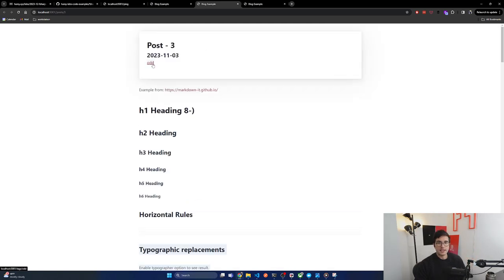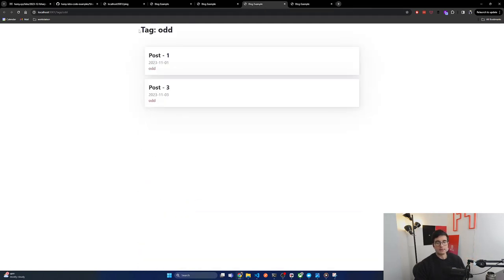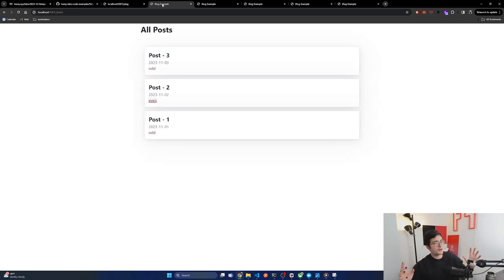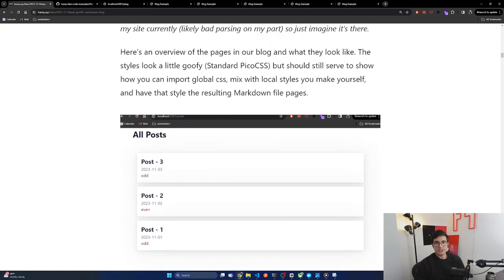Then these things work, so we can come over here to a tag page, which is similar to the post page, but here we've just got the posts. So we've got the odd posts here, and if we did even, we'll only see this one. So that's basically the blog that we're going to be building. It's got the all posts page, the actual post page where you can see all the writing, and the tag list as well. It does look a little goofy. I'm using Pico CSS, which is a very minimal CSS framework. I've never really used it before, but it has decent styling out of the box, so I just threw something together.